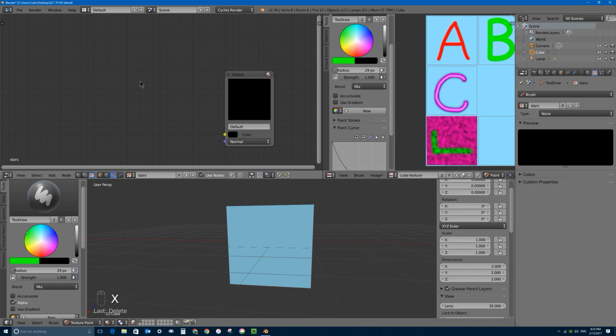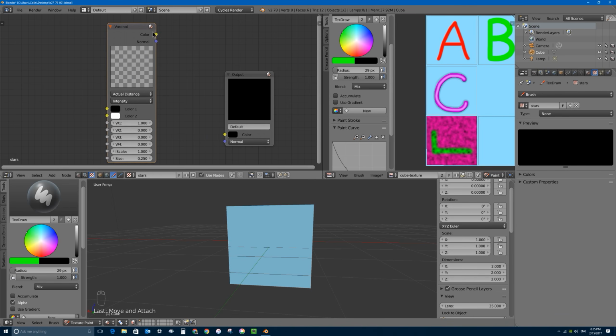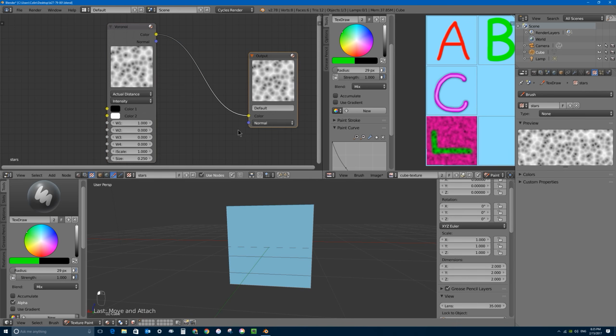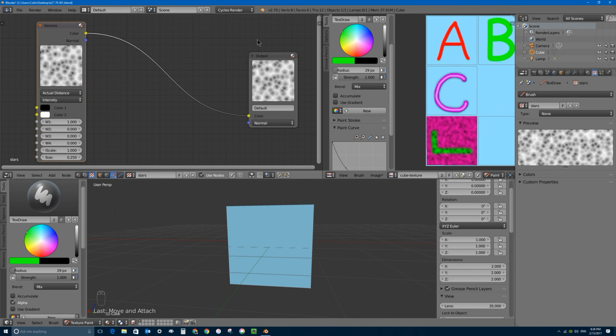To make a starry night texture, I'm going to press Shift A on my keyboard to bring up the add menu. I'm going to add that Voronoi node just like that. This one has many options. We're not going to play with too many of them. I'm going to plug the color port into the color input port of the output of the texture. And as you can see over here, it's set to brush because I made a brush texture node set up over here.